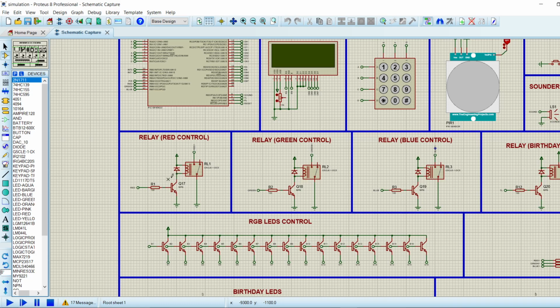Then the relays. I have three relays to control the color of the RGB LEDs. According to the color selection in the menu, the relays are switched with the digital information coming from the microprocessor in these pins, and the LEDs turn on in the desired color. For example, for the red color, digital information is sent to this relay, connected to the RGB LEDs, and the red one is connected to this relay.